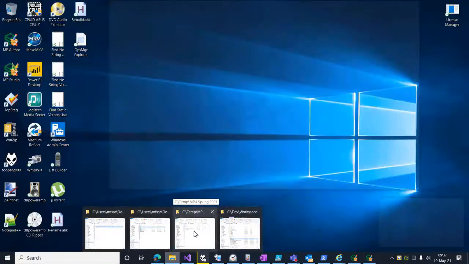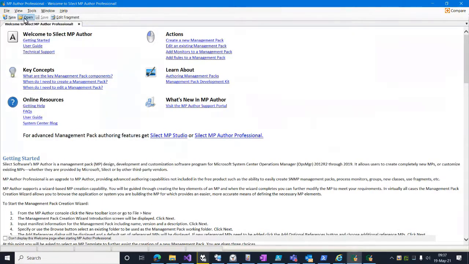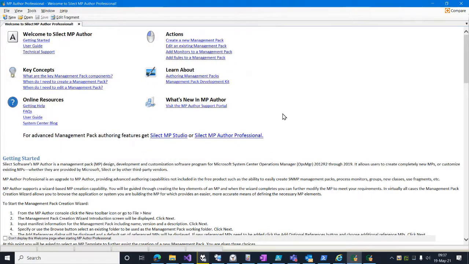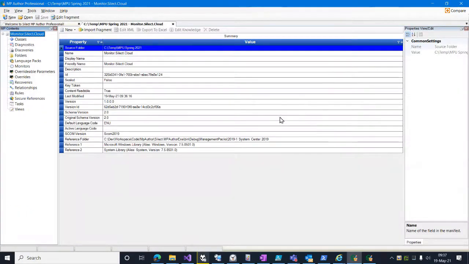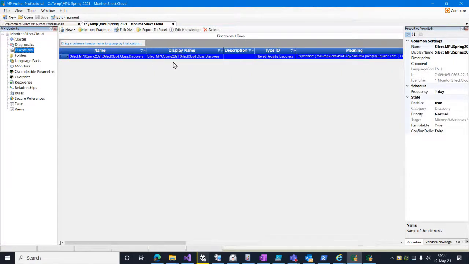That's the right place. Paste it over here. It's in a different window, so you don't see it. And we're going to open this in MP Author Professional. So this is the file we just created at 9:36. I'm going to open it. I happen to be in the, because I did this all yesterday to prepare, of course, everything's set up here. So this is the same file. There's the class we just created, and the discovery is here.